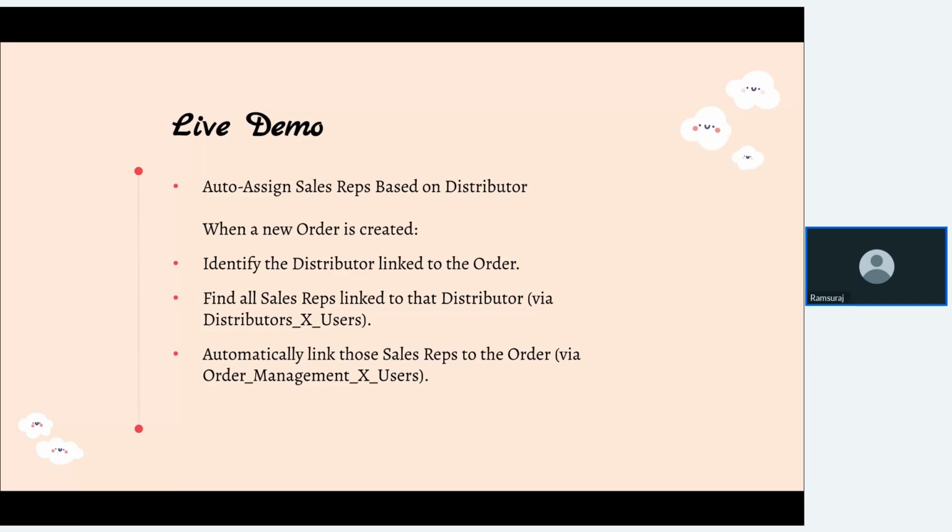Here the distributors cross users module connects the distributors to the sales reps. The sales reps come under the users, so even the sales reps are users. The distributor cross users connects the distributors with the sales reps, and the order management cross users connects the orders, meaning the records created, to the sales reps.